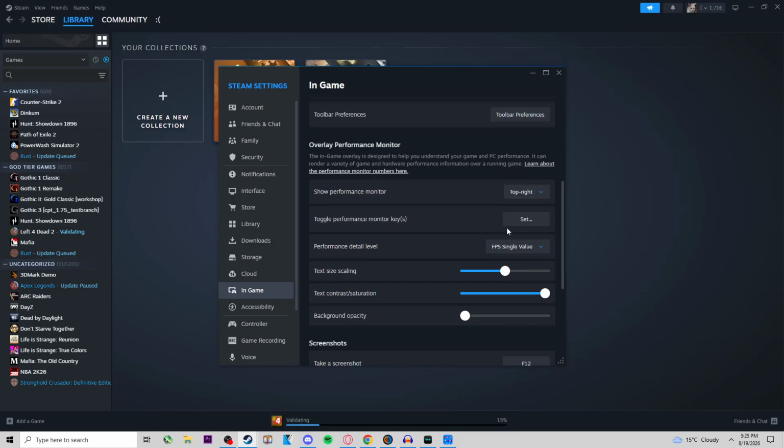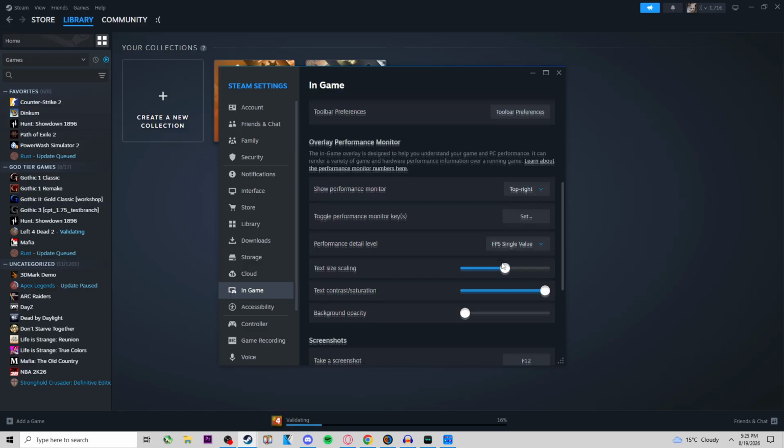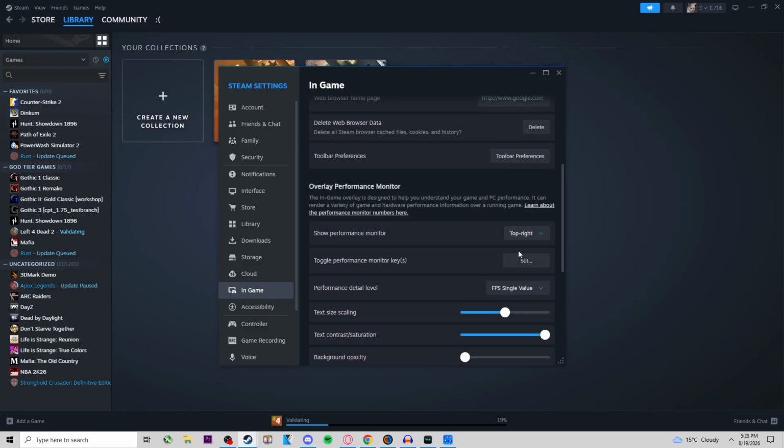So this is really good. This is much better than other FPS tools you might use. Because obviously this is in Steam and it works very well. It's not gonna bottleneck your performance like when you open another app or another thing.